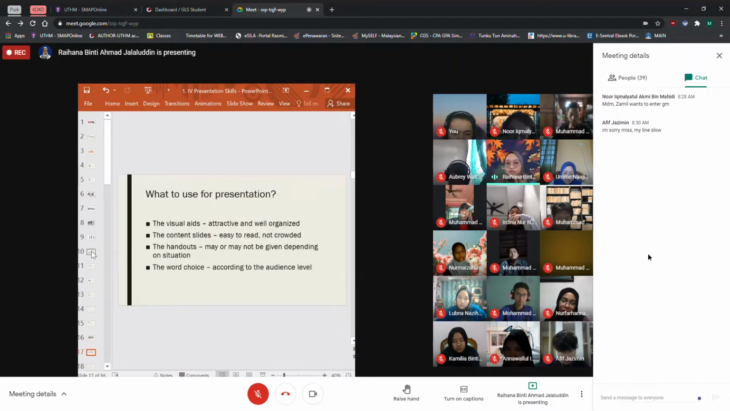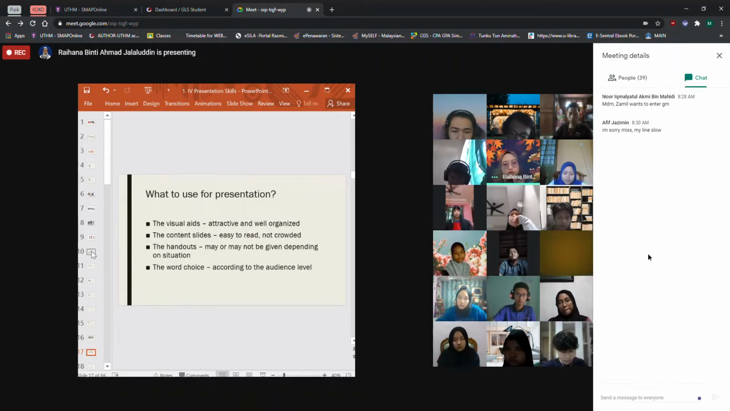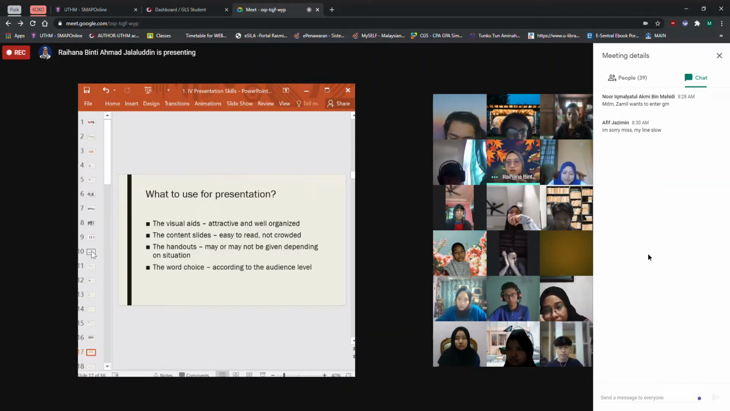For the content of the presentation, normally you will need to include some visual aids: the graphs, the charts, the pictures. Maybe you want to show videos, maybe you want to show any kinds of visuals apart from your slides and the wordings in the slide. So maybe you want to have a separate slide containing only pictures, only charts, only tables, because you want to divert the attention of the audience.